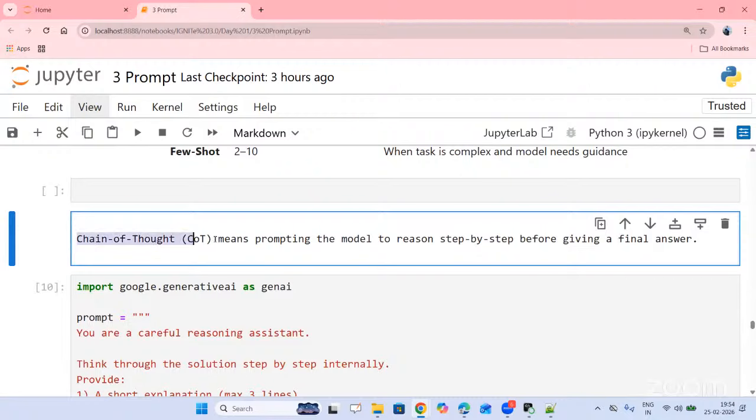It can be used in live hackathons. So, what is COT? It stands for chain of thought. It means prompting the model to reason step by step before giving the answer. This is the thing which is needed by the hackathons or real-time industry.